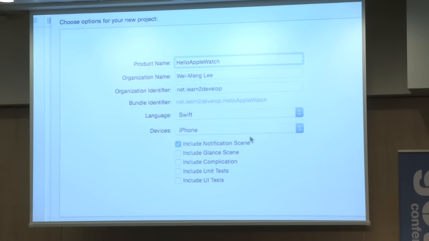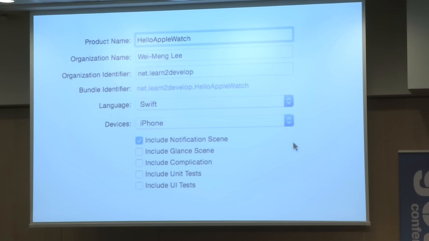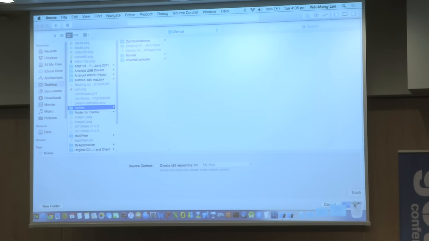Now, if you look at the bottom here, you can actually support notifications. That is to say, if you have your Apple Watch application written, and when a notification comes in, you can actually format the notifications nicely so that it can display in the manner that you want. For now, we are not really interested in that. We're going to uncheck every one of them. Uncheck this. And then click Next. And we're going to save it onto our hard drive.